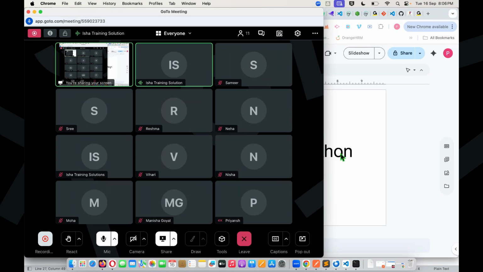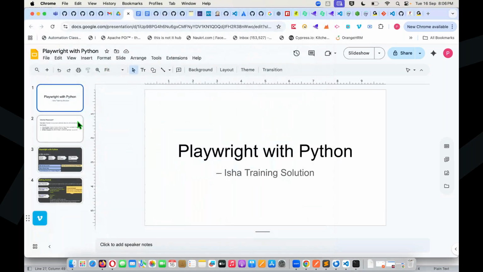Okay, so yesterday I was not able to showcase the quick overview on Python as a language which supports Playwright. So here is a quick overview of the same, wherein I'll quickly go through this, and later on if you have any confusion or doubt, please feel free to ask.